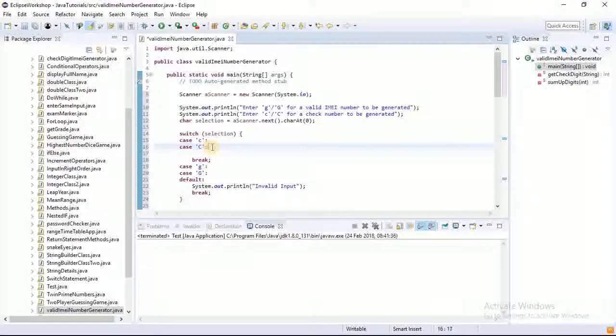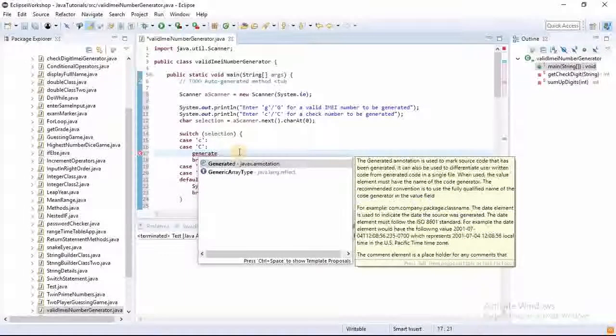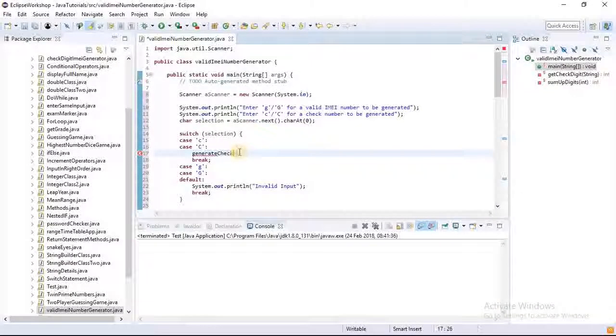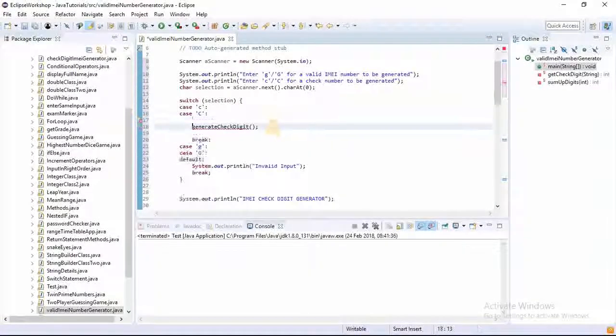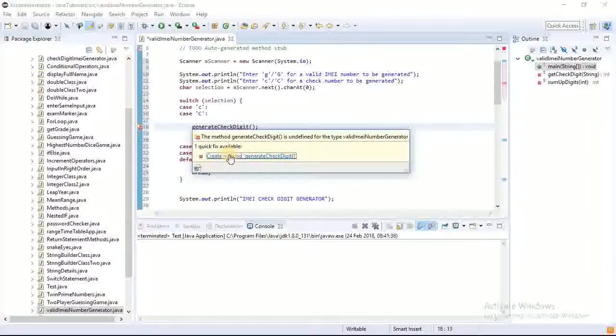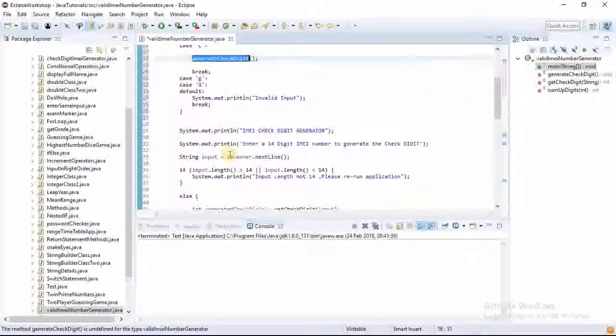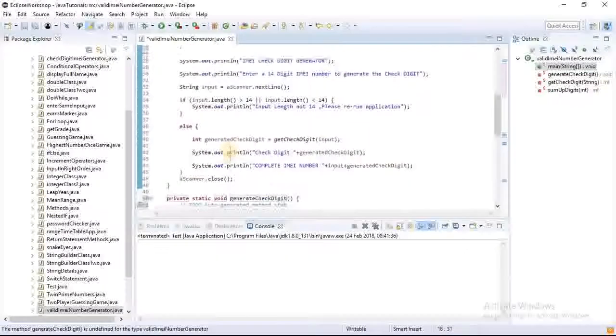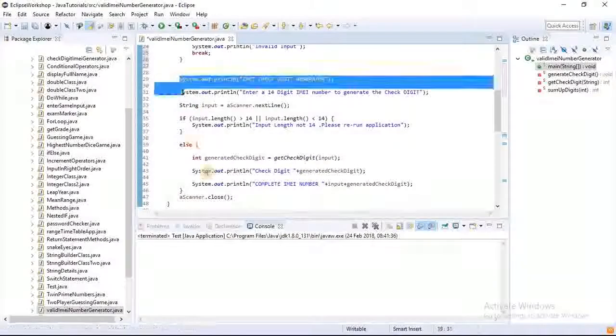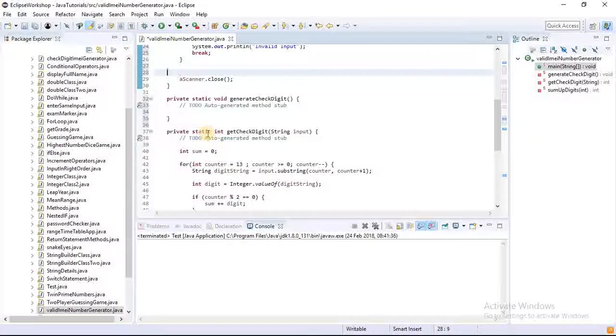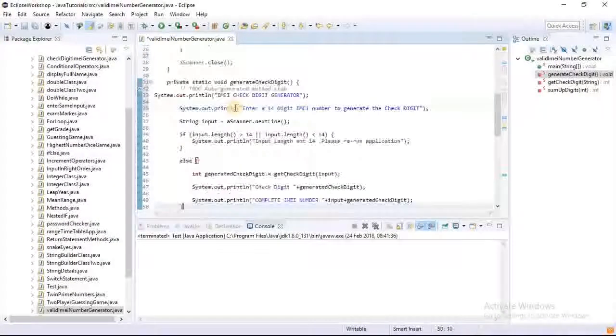Now having this, what I would like to do is move all the code we brought for a check number to be generated to a particular method called generateCheckDigit. It will just be a method that doesn't take any argument. So I would hover over it and then create method. Once I have the method created, I'll pick all this, cut, and insert it right here.